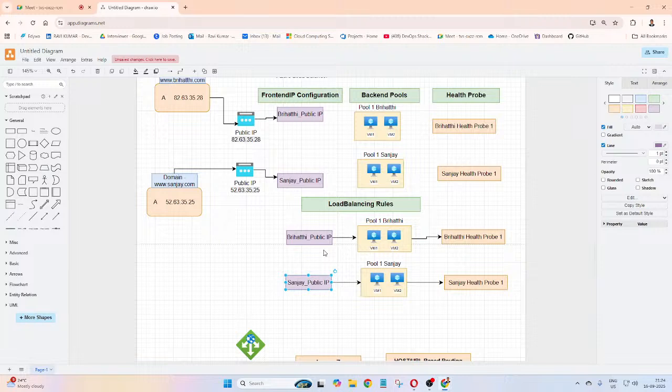This is a problem for the Azure load balancer. Sir, these IPs are all different? Yeah, all different. For every website we have to keep a different public IP, and this is the only problem.